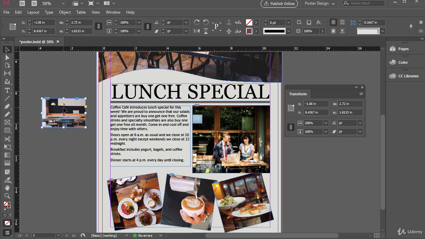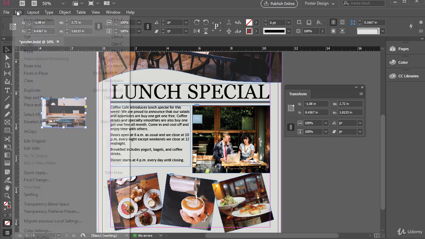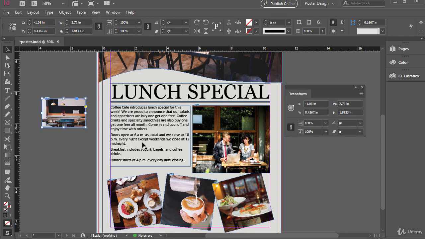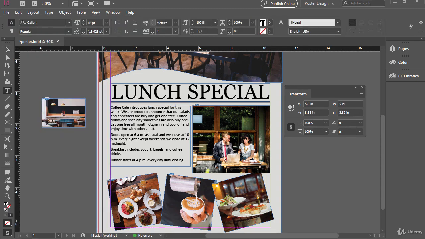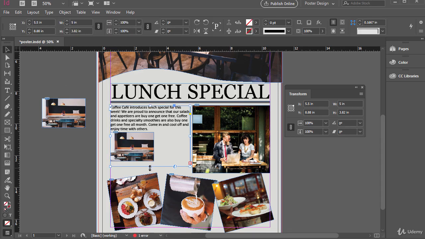One way is just to select it like this and copy it, so we can press Control C on the PC or Command C on the Mac, or it's up here, Edit, Copy. And then over here we double click to toggle to the Type tool. We can press Enter, and then we can press Control V on the PC or Command V on the Mac, and then it makes it an inline image.